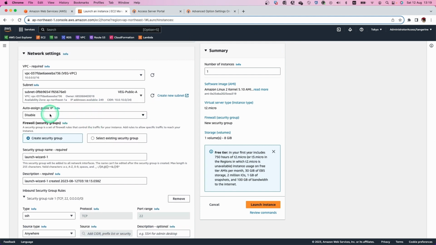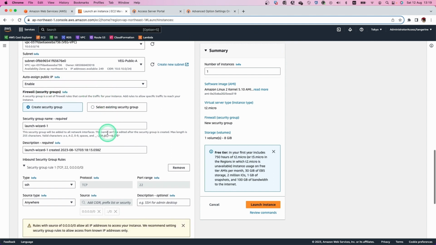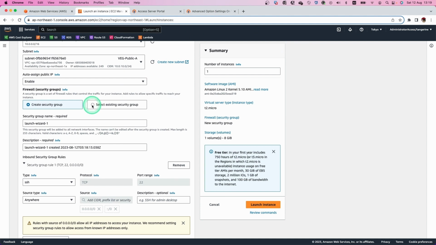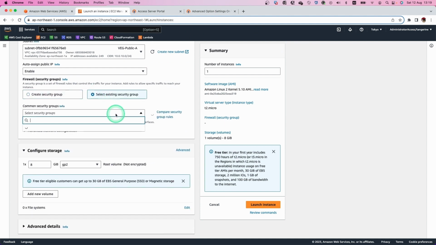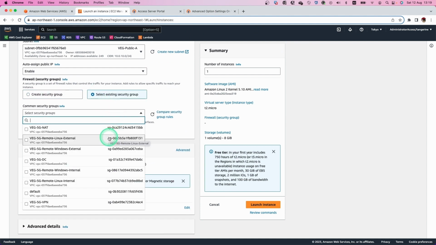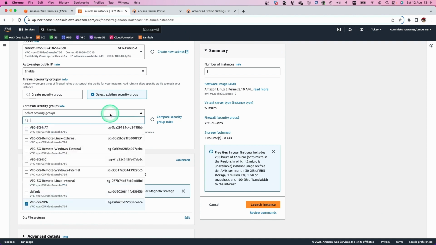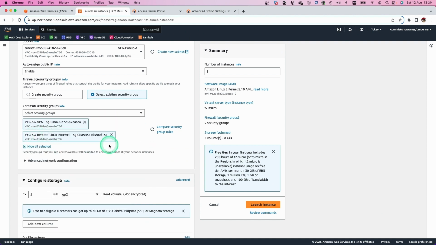Right, so this time just select the enable. We are going to assign elastic IP address later. And then in terms of the security group, we select the security group we just created in the previous step, which is page security group VPN. This is the first one. And also remote access, which is Linux external.